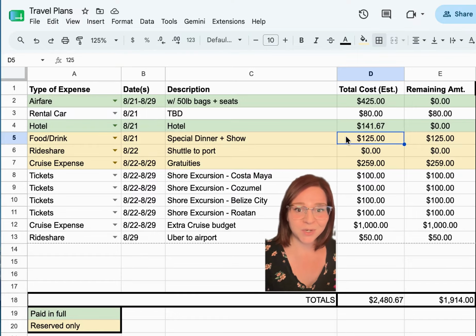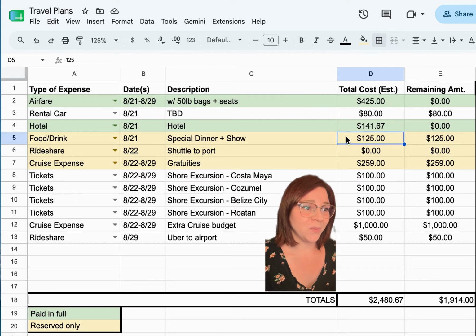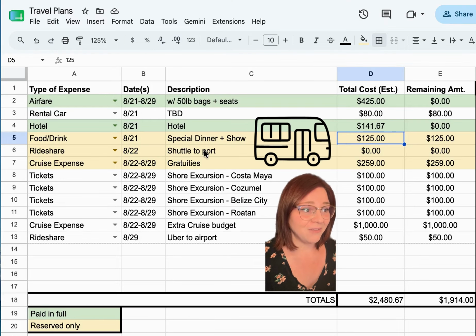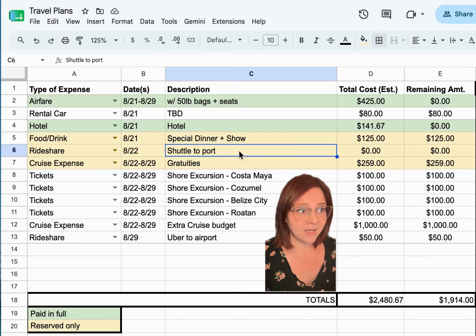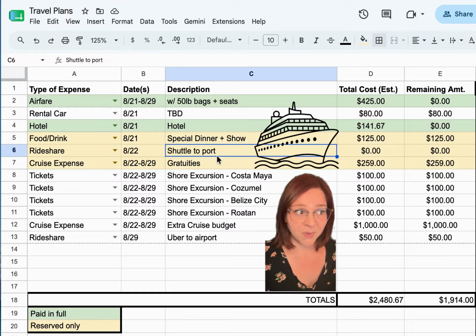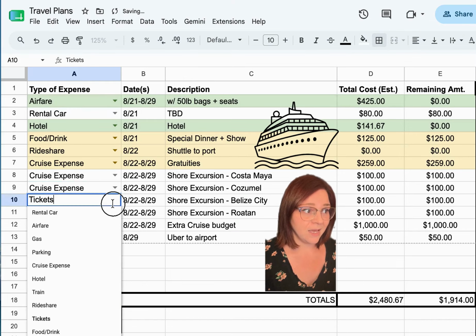When we're done with dinner, we'll go back to the hotel, we'll sleep, and then when we wake up the next morning, we will drop the rental car off at the rental car place, and they have, thankfully, a free shuttle that takes us to the port. So we don't have to worry about Ubering from the rental car company to the ship itself. That'll be taken care of with this shuttle. Once we get on the boat, things turn to cruise expenses.